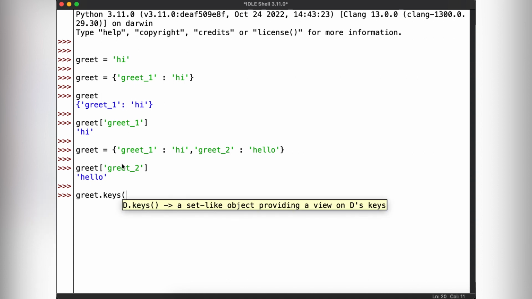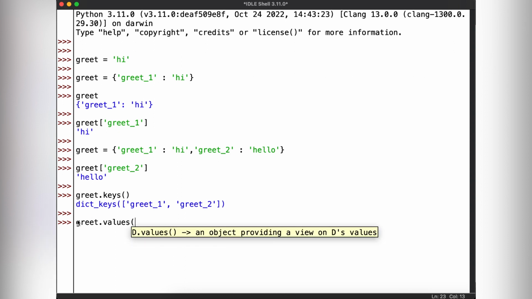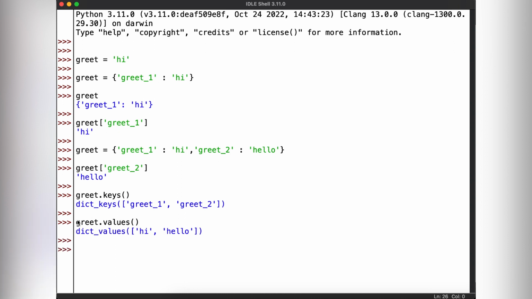Only keys. Only values. Items will print all.